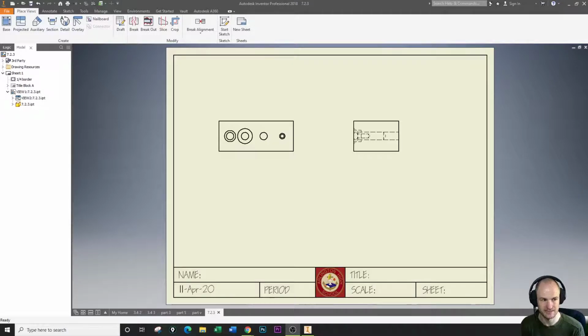All right, we're in 7.2 and we're going to be doing some section lines with the holes. This is the second part of the 7.2 assignment. We already have it drawn here, so I'm just going to go over how to do this.